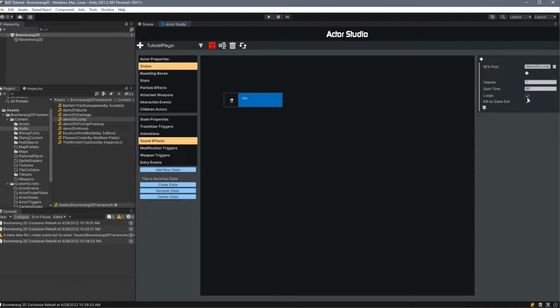If we choose loops, it will automatically play this sound effect over and over while we're in this state. If you had a running state and you wanted a sound effect like chuk chuk chuk chuk while you're in that state, we'll want to check this loops option. Finally, we have an option here called kill on state exit. Kill on state exit will tell the sound effect to stop as soon as we exit this state. If we uncheck this, the sound effect will continue to play until its natural end even after we've exited the state.